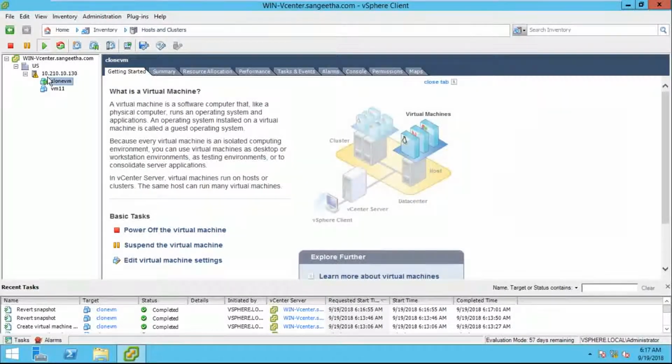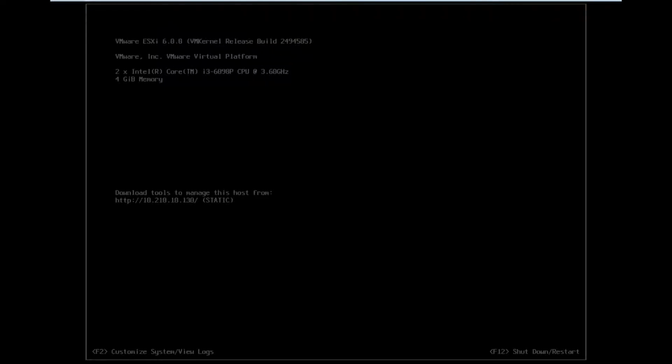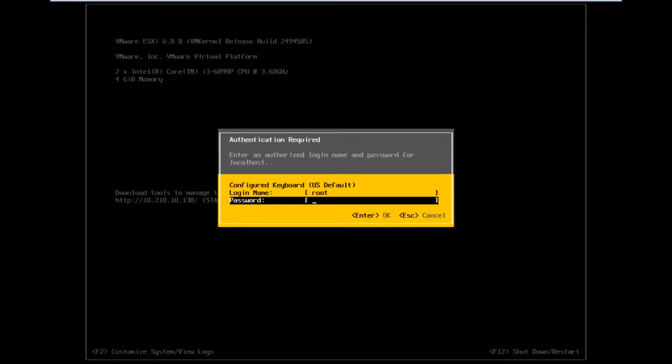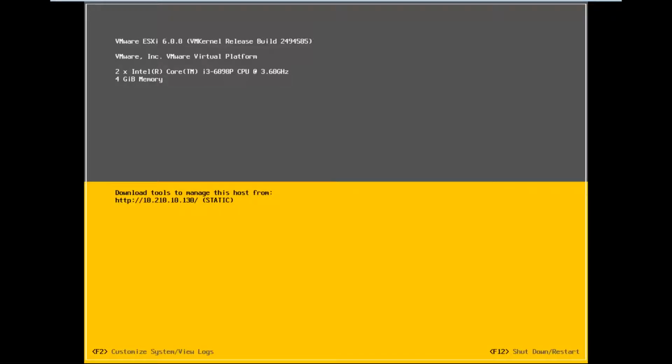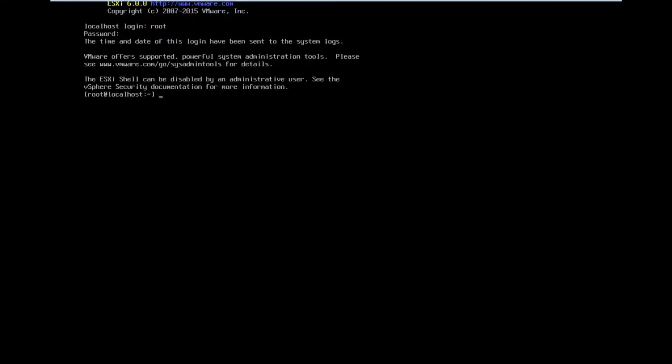Now I'll go into the ESXi host and show you how to check the parent and all the stuff. This is the troubleshooting they will ask. I just log into the ESXi host and go into that particular VM.